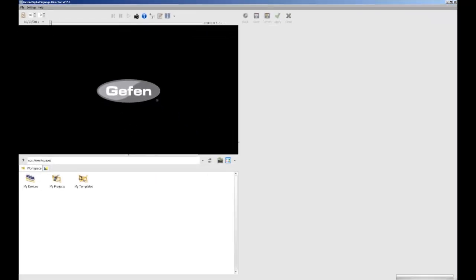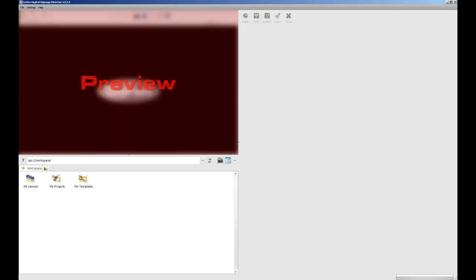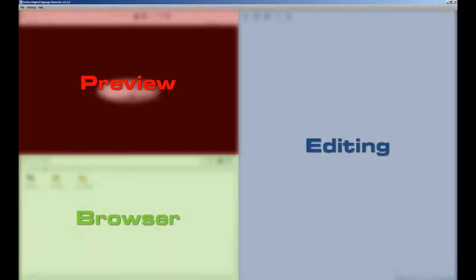We should begin by getting familiar with the software interface of the Digital Signage Director. It's broken up into three main sections: the Preview section, the Browser section, and the Layers or Editing section.